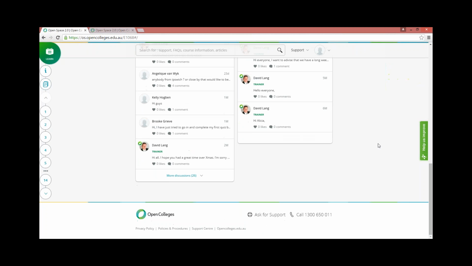Also, you've got student support. The student support phone number is always on the bottom of the screen. If you need to reach out, you don't know who to ask or you don't know what's going on, just call student support. They'll be able to direct you through to the right person.